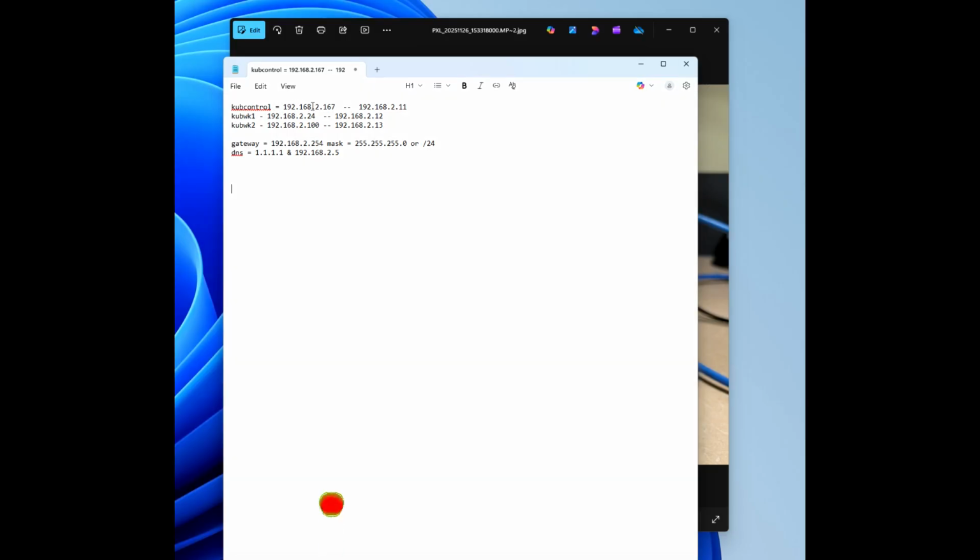The control is currently at 167 DHCP address. We want to change that actually to 8, and then we want to change the first worker to 9, and then the second worker to 10. All right, and these are the DHCP addresses here. We'll have a gateway of 254, the net mask of a /24 class C. Then we're going to use these DNSs as the DNSs.